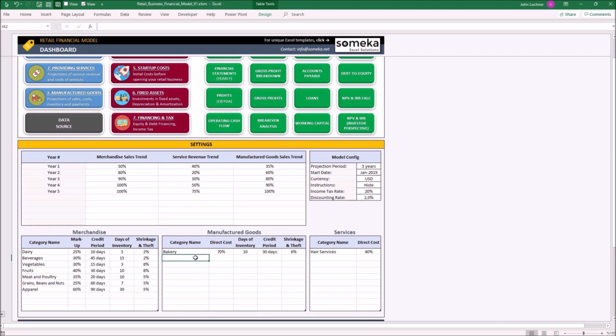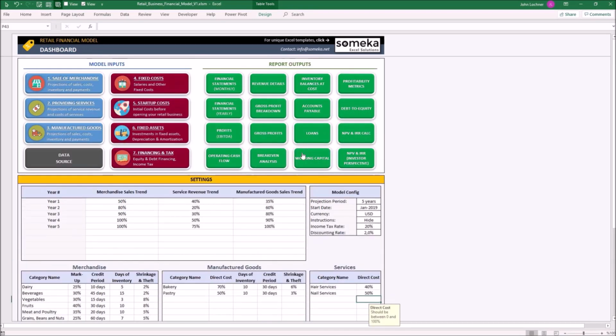On the manufactured goods, enter the category of product, its direct cost, days of inventory, credit period, and shrinkage and theft percentage. And lastly, on the services type, the category name and its direct cost. So let's give an example for three of those sectors. Once you're done with the settings, you can input your further presumptions.